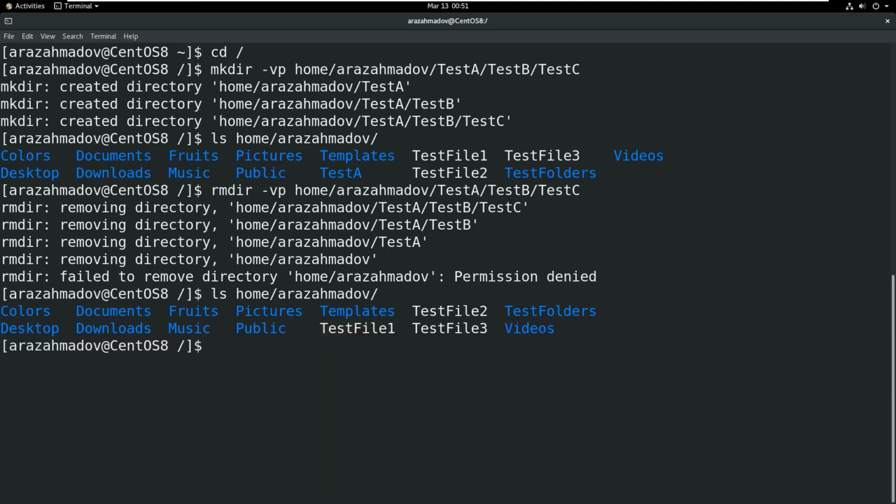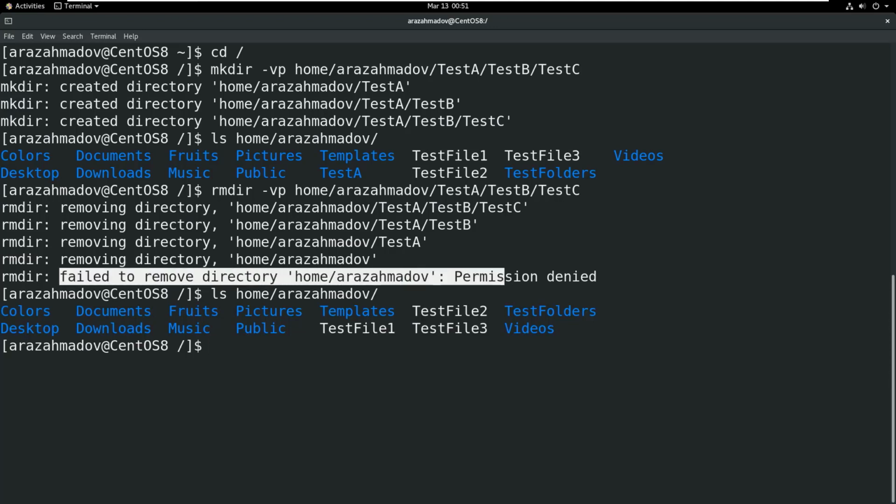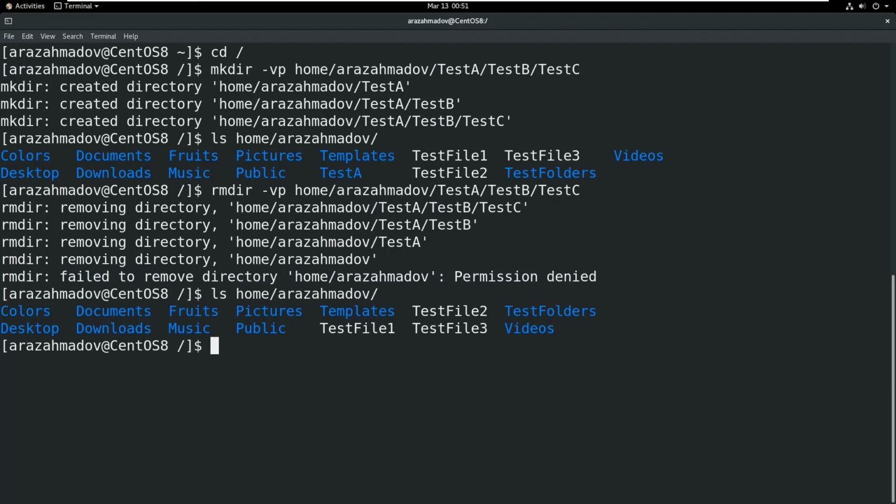Here it says failed to remove directory home model, permission denied, because we don't have the privileges to remove this directory. So this is the end of our lesson.